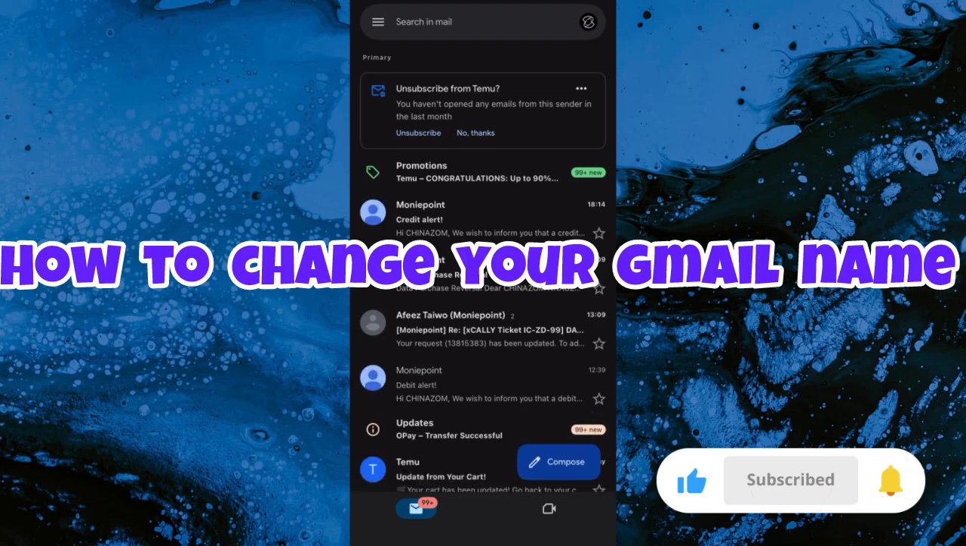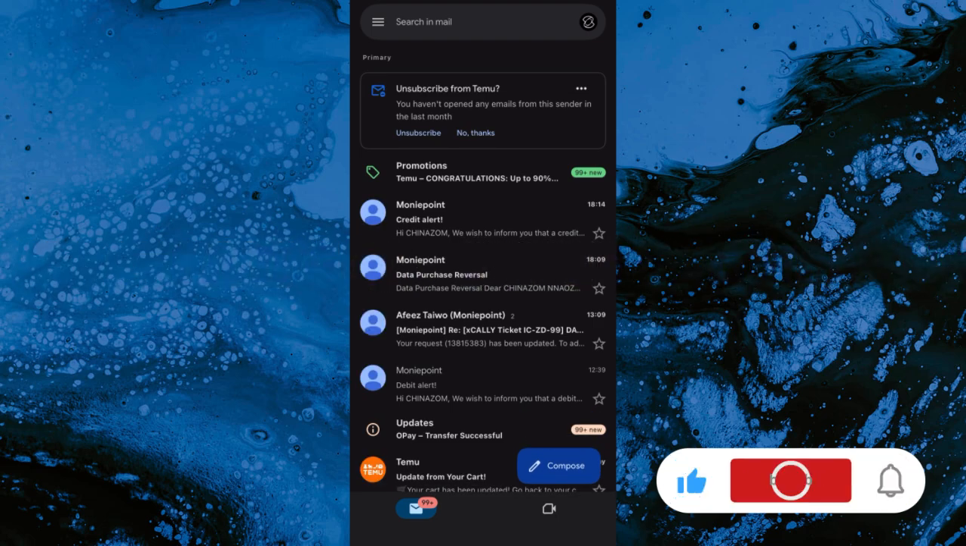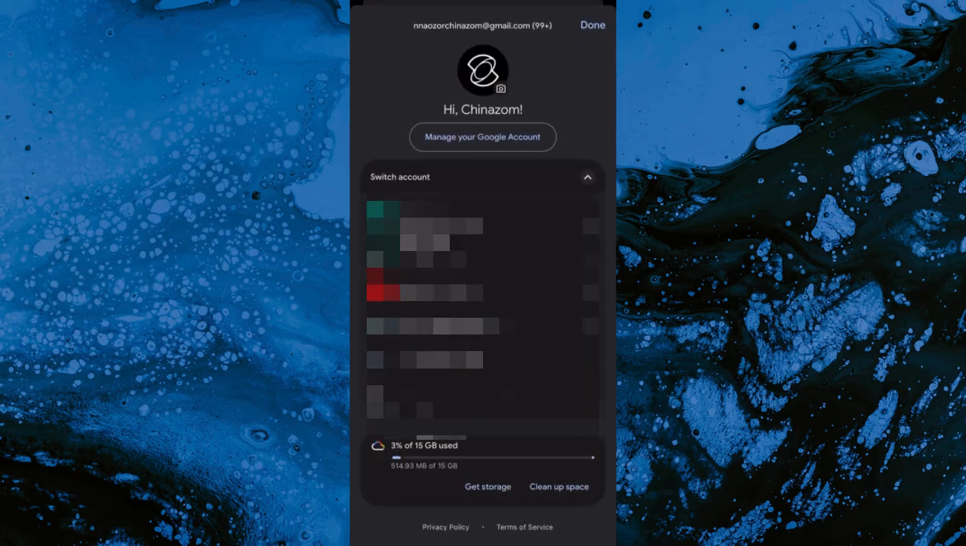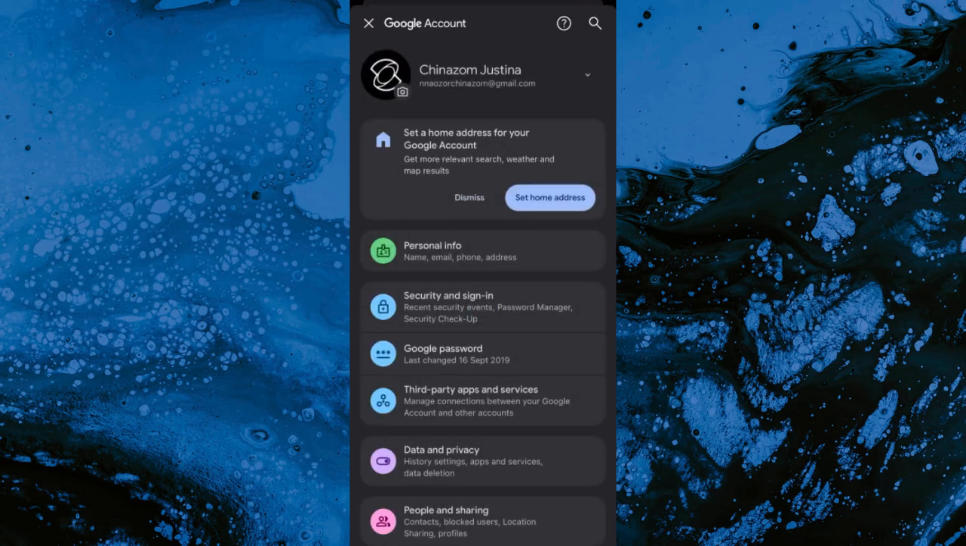Let's get started. So you have to go over to Google, any browser, or you go over to your Gmail. So over here is the Gmail homepage, and you're going to see your profile at the right corner at the upside. Let me go over to it, and over here you're going to see manage your Google account. You have to go over to it, and what you see next is for you to go over to personal info. In that personal info, you can look at the downside. They're going to see name, email, phone, and address. So let me go over to it.